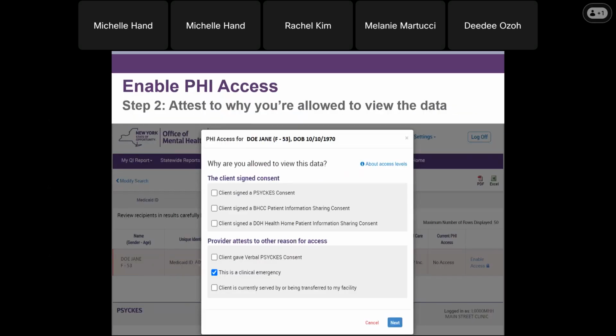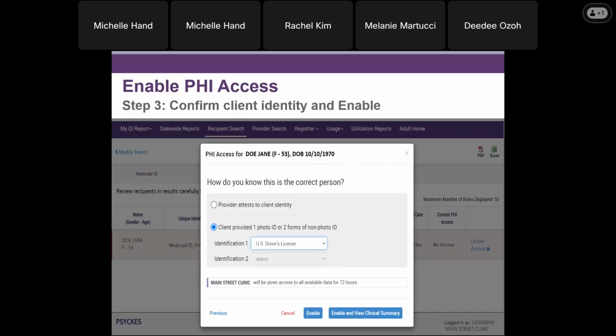and the PHI Access module box will appear. So the first step is to attest why you're allowed to view this data. For crisis workers, you might be using the clinical emergency access level here, which grants you access to that client's clinical summary, including the data with special protections, for 72 hours. So I'm going to select this as a clinical emergency and click Next.